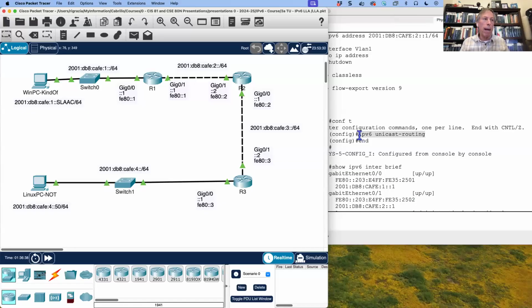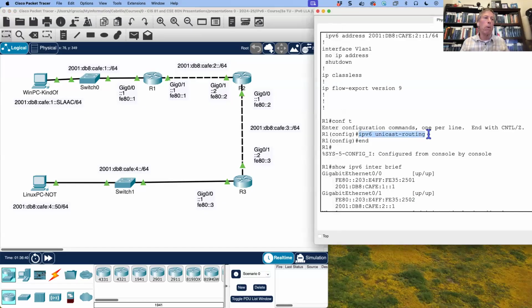This used to be a command that was required for IPv4 many years ago, probably at least 25 years ago, I'm aging myself here. There used to be a similar command for just regular IPv4. Why? Because Cisco routers years ago routed for any kind of protocol, not just IPv4.